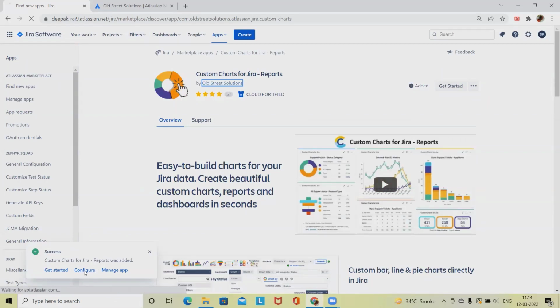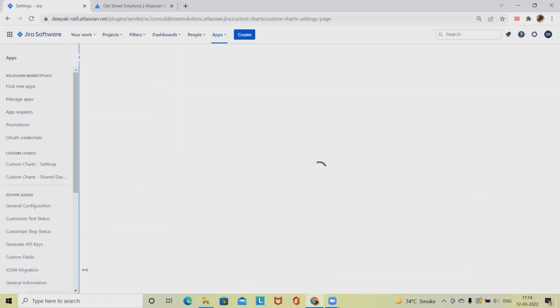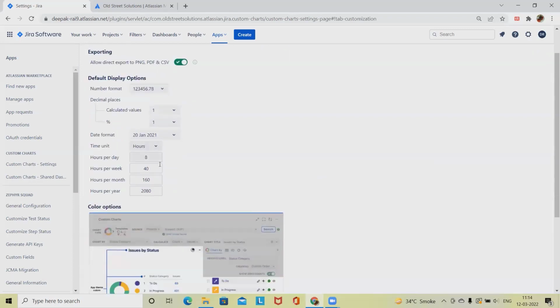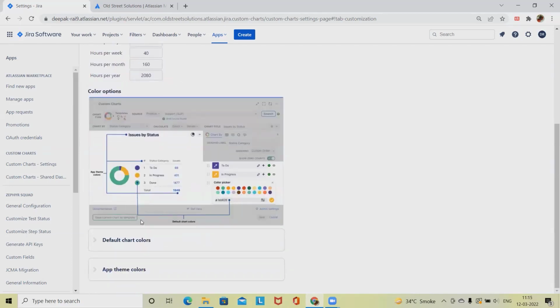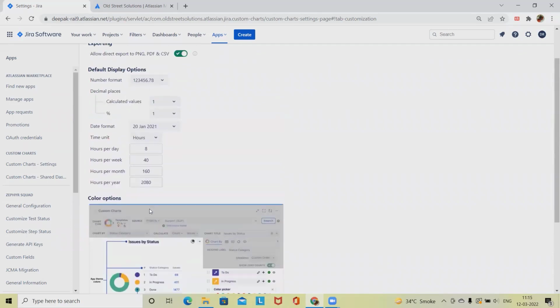Post this, click on configure, and it will navigate to the configurations page where you want to add this custom reports. Now you can see the number of formats it is showing, and you can change the number as per your requirement. Then the calculated value is showing here. One date format I've assigned here. Date format is the current date format. Then the time unit is in hours, 8 per day, per week. So all these customizations will be required for generating a report.